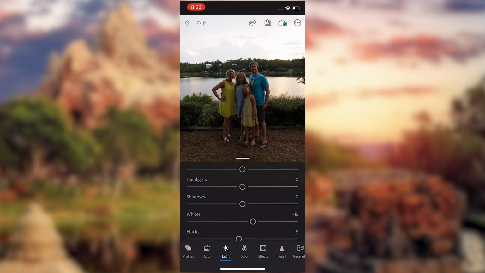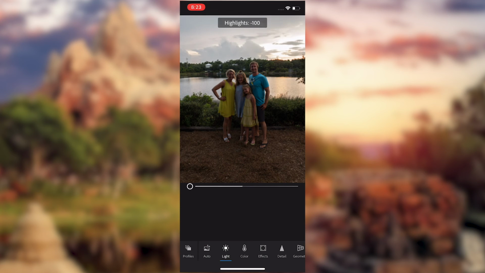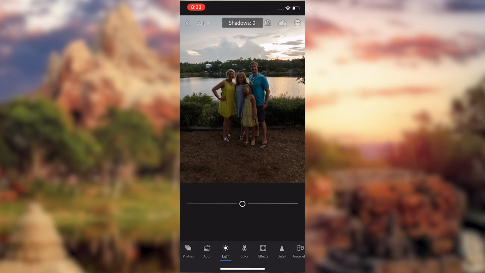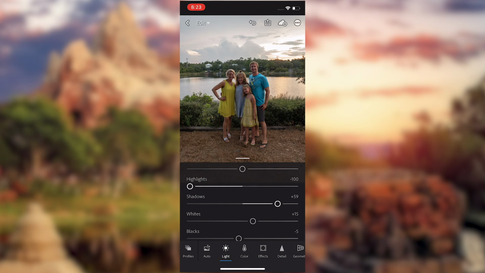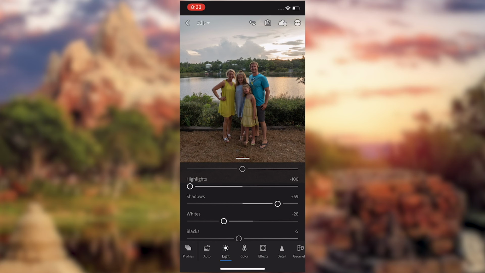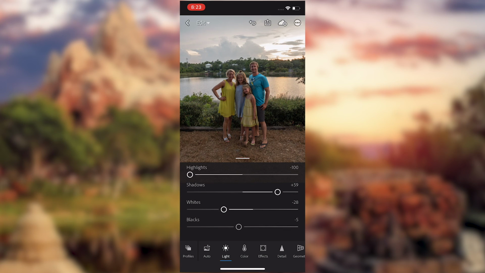I'm going to go to highlights because I've got a lot of highlights in this image and I like to bring out the sky. So I'm going to turn the highlights all the way down so I get as much of the sky back as possible. And then I'm going to lift up those shadows quite a bit because we were a little bit underexposed when I took the shot. I'm also going to drop the whites just a tad. I don't think they're doing a whole lot, but I'm going to drop them down a little bit there. And then I'm going to drop down the blacks to get a little bit more of that contrast back in the photo.